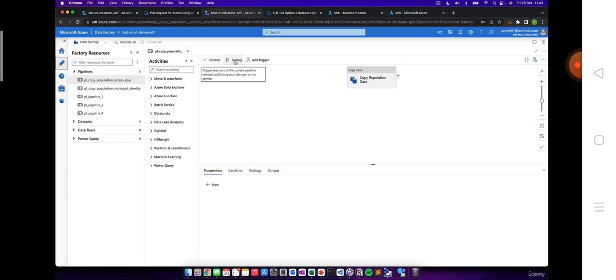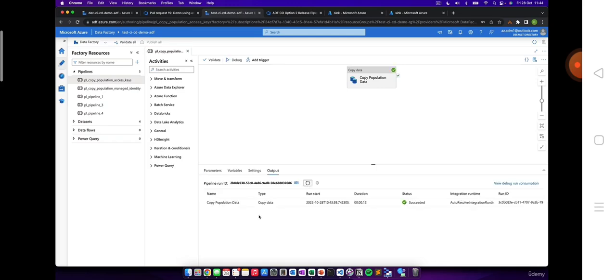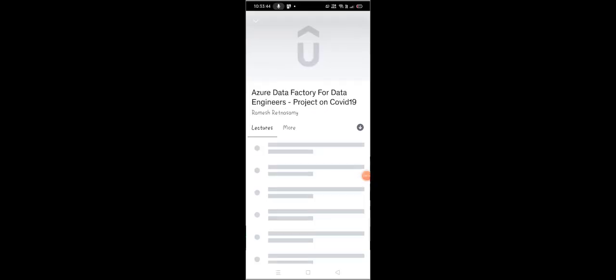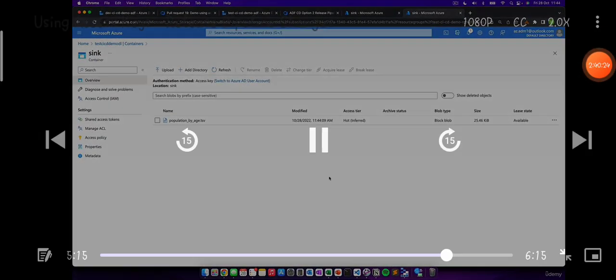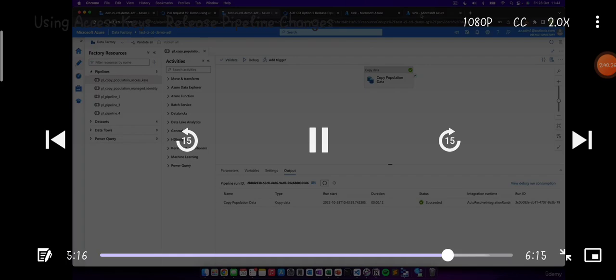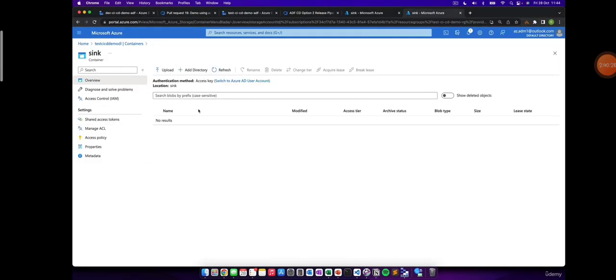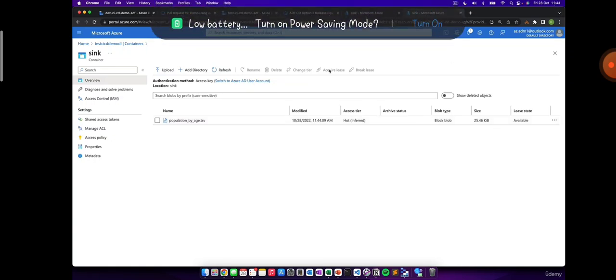The pipeline execution has now succeeded. So let's go over to the test data lake storage and refresh the contents within our sync container. As you can see, we've got the new file here, population by age.tsv, copied just now at 11:44. So as we can see, the changes have worked, and the deployment to production has succeeded as well.